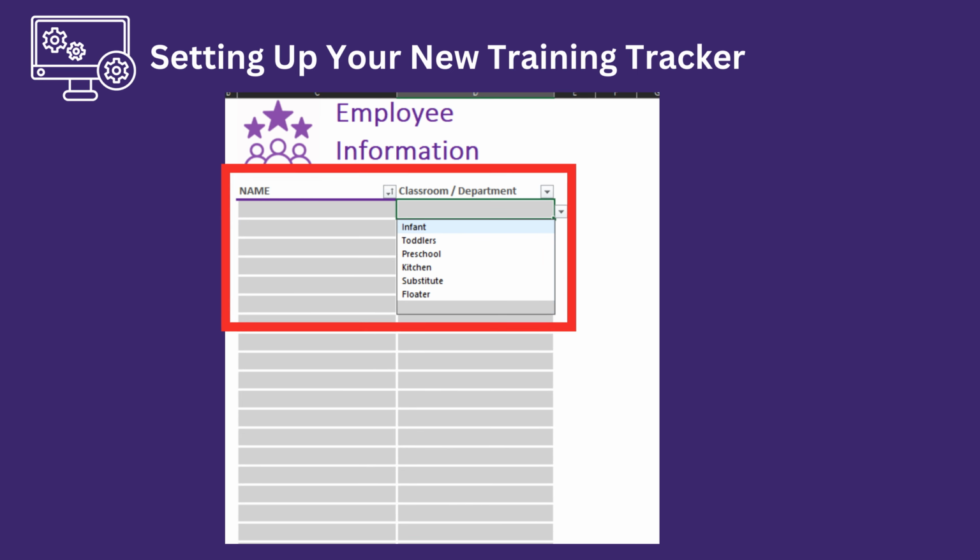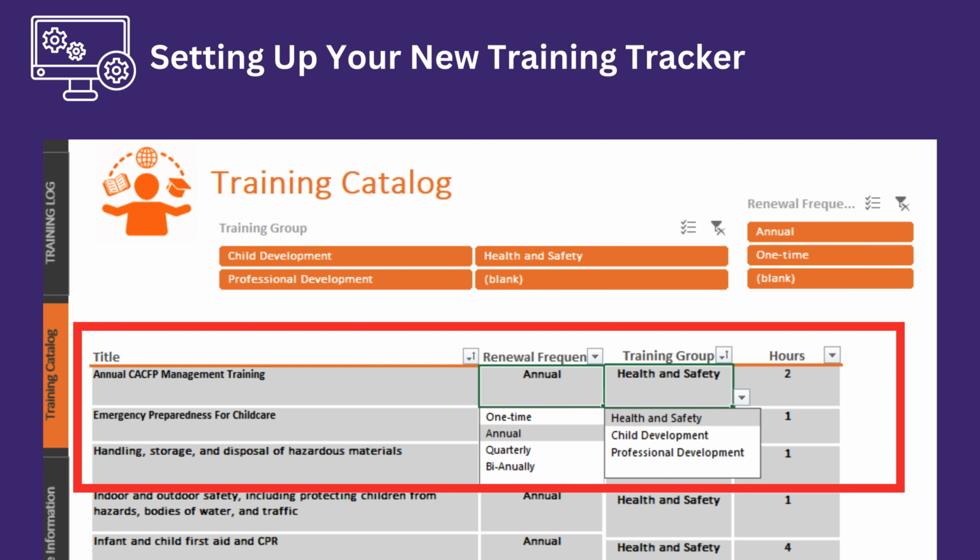Next, navigate to the Training Catalog tab and set up your list of training assignments. Use the pull-down list to select a renewal frequency and training group for each training activity and indicate the number of hours earned for each activity. The workbook comes delivered with a list of commonly required training activities, but you'll want to review and make adjustments as necessary to suit your specific child care center requirements.